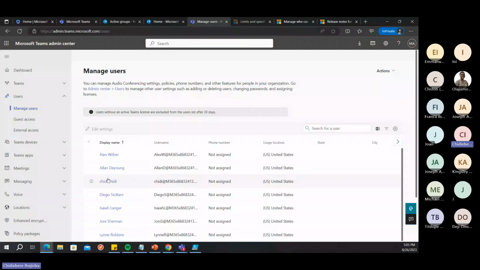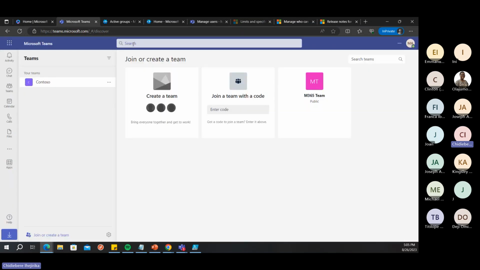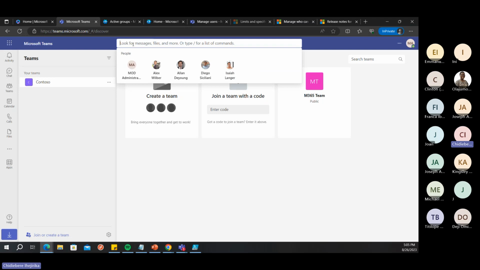So now the reason why I want to mention this is because there are some situations where people have come to say, I have unassigned a license from a user, but when I go to the Microsoft Teams client, I search for that particular user, and the user still appears as a user.